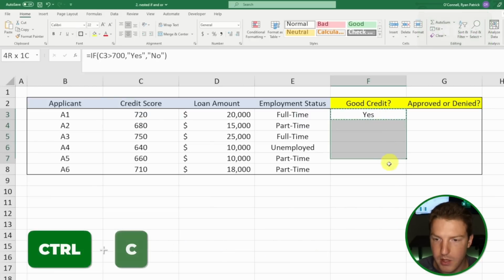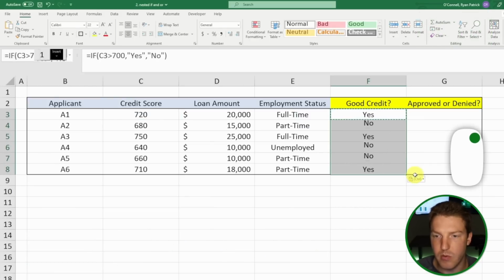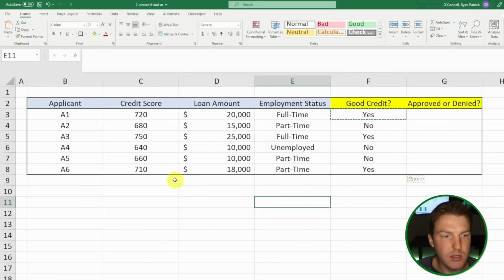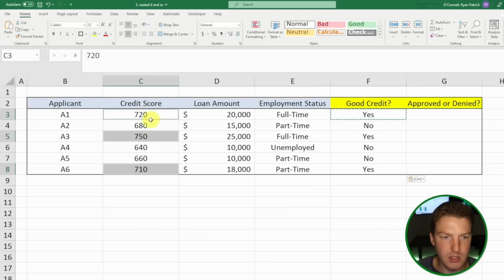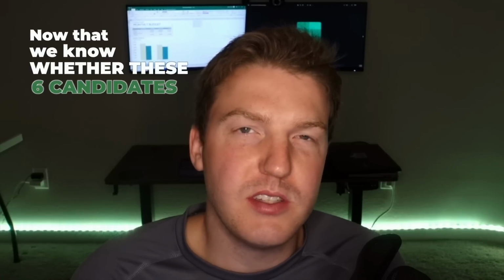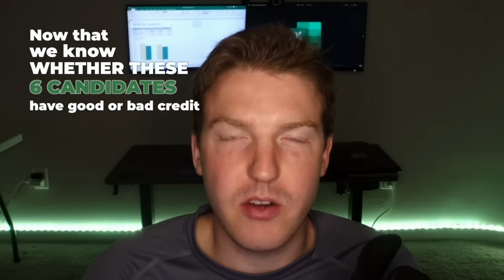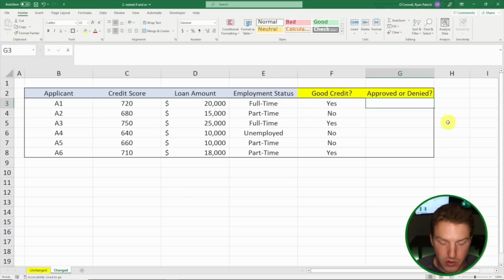And then I'll just copy it and we'll paste it through the rest of these values. And we can see that 3 of our applicants have good credit because their credits exceed 700, whereas the rest do not have good credit. Now that we know whether these 6 candidates have good or bad credit, we need to decide whether we're going to approve or deny their loan. And we can do that with an IF function as well.